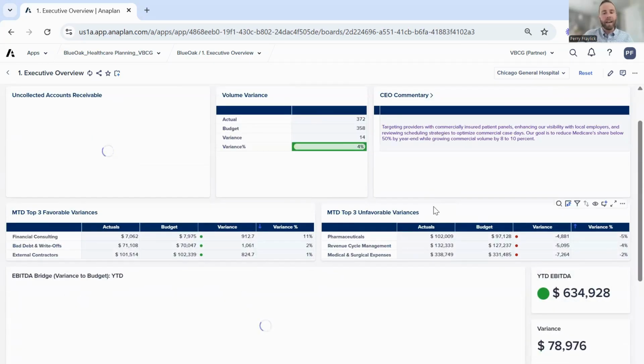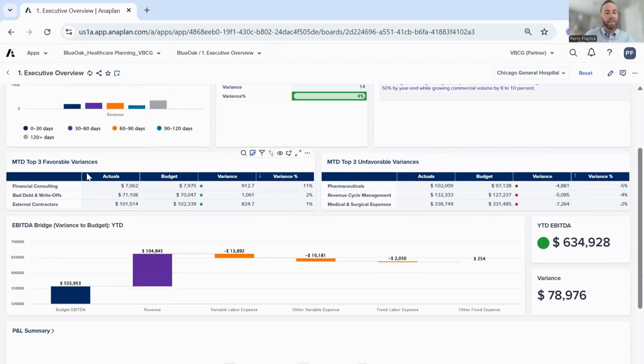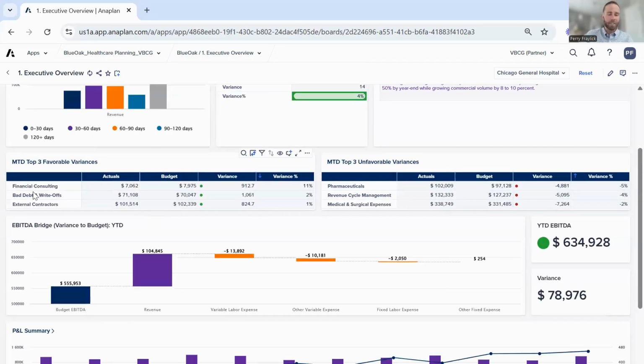Going down below, we have some P&L data. So we have our top 3 favorable lines, financial consulting being one, which makes perfect sense. We don't need a third party because we're doing all of our planning in Anaplan in this application. Looking at some of our lines we're struggling in, we have pharmaceuticals, medical and surgical expenses, could be related to the recent tax tariffs. But looking at revenue cycle management, we have a full page dedicated to RCM. Excited to dive into that page, see what we can do to improve our business process.